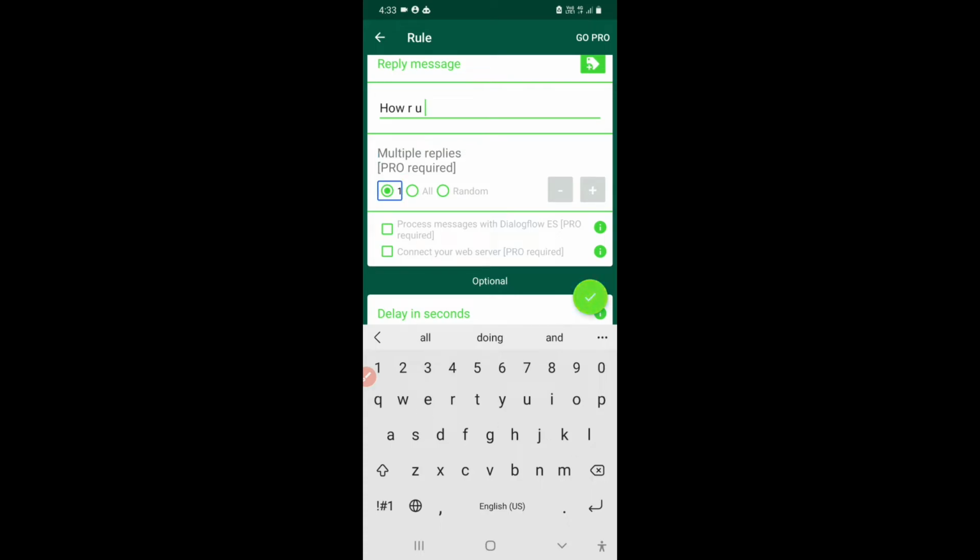Checked. 1. Radio button. 1 of 3. In list. 3 items. 1 means one reply. Not checked. All. Radio button. Disabled. 2 of 3. And all is for the many replies. Like if I set up 4 replies, so all 4 should be sent. So I cannot check this checkbox because I don't have the pro version. Not checked. Random. Radio button. Disabled. 3 of 3. Random is there.